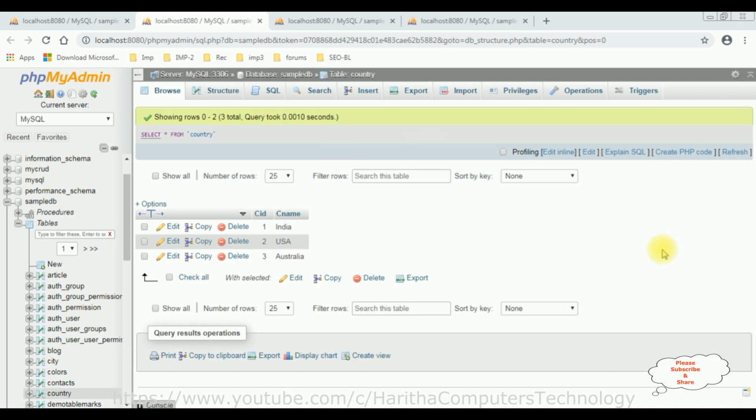Before creating a new Django web application, first we'll check the tables in MySQL, which is a phpMyAdmin database. For this example, I have taken three tables. The first table is a country, which contains two columns, CID and CNAME. The CID column is a country ID and CNAME column is a country name. Right now, this country table contains only three countries.